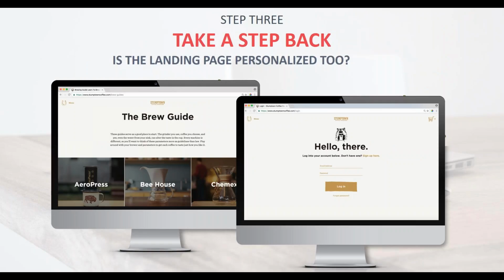So next question is your landing page personalized too? Do users know where they're going to go after they click on your call to action? And does the personalization on this landing page match any personalization that you're using in your email? One of the most important questions here is, is this something that you can even do within your current web platform?